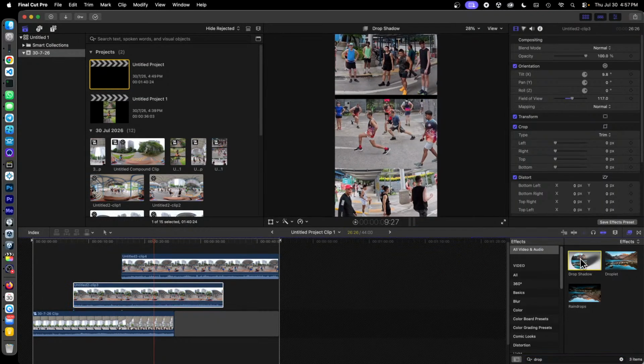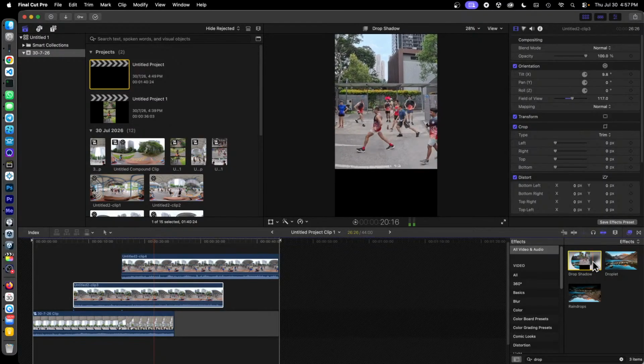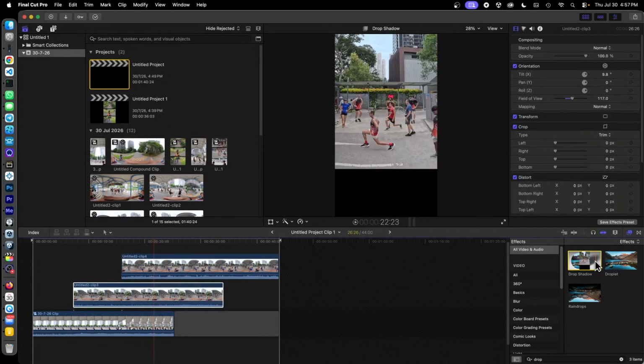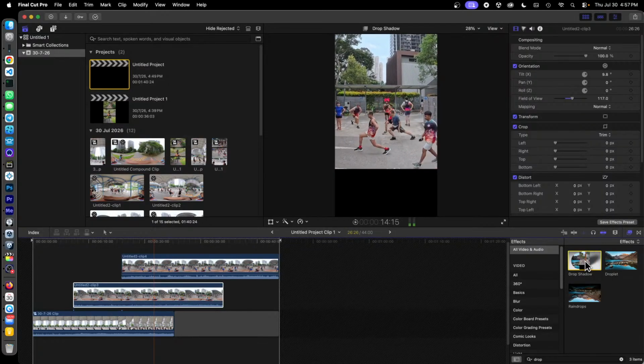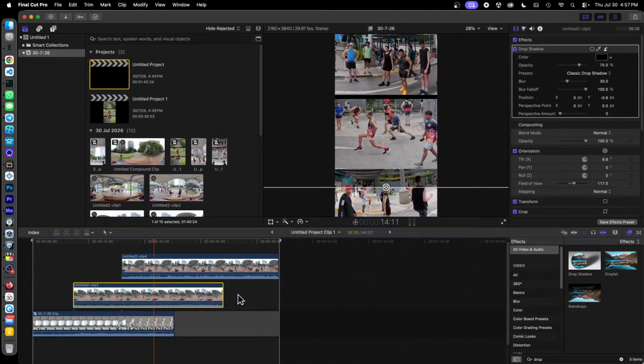Okay, so here's a nice cute trick. When you just mouse over and scrub, it will show the effect of that drop shadow, right? That's like a preview. But to see the actual effect on our clip, we need to drag and put it into our timeline here, right? Now we see the drop shadow settings.